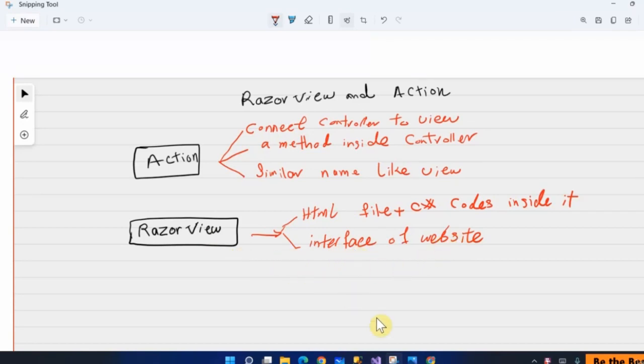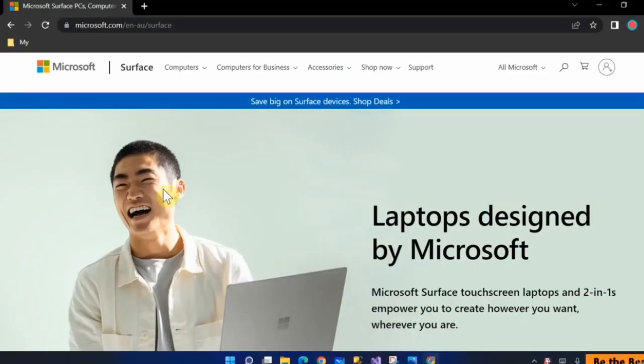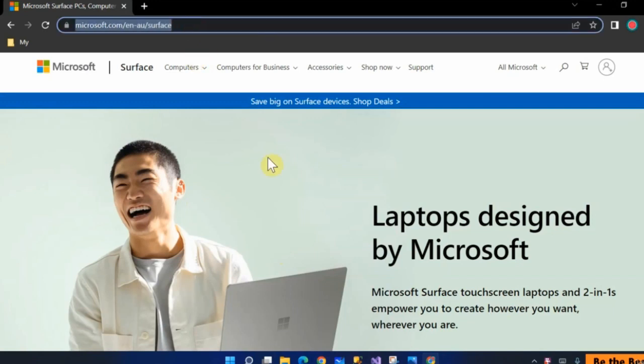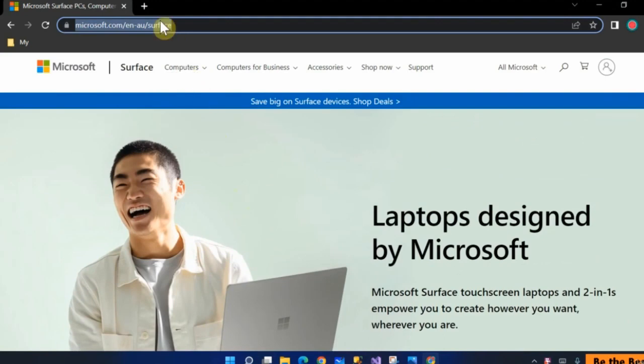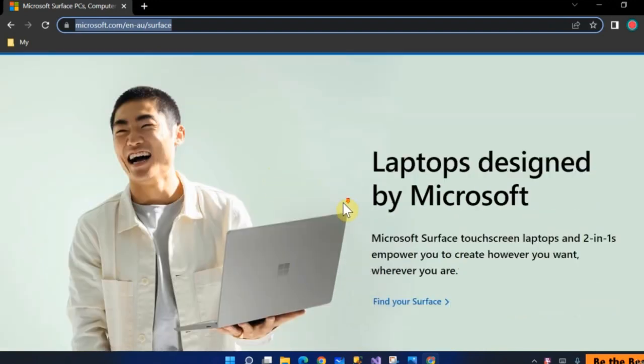Now for better understanding, if I open up Google Chrome and get inside one website, something like Microsoft.com, and after that the Surface, for instance. As you see over here, I have the web page that is generated based on this address. So we call this the Razor view. I'm not sure whether the technology in use by Microsoft for this web page is MVC or not, and my intention is not identifying that. I want to just show you a real world example of the Razor view. So this is the Razor view and it is a kind of HTML.